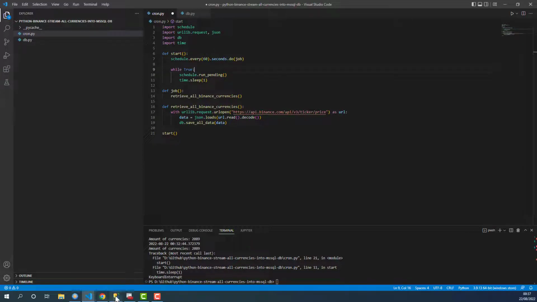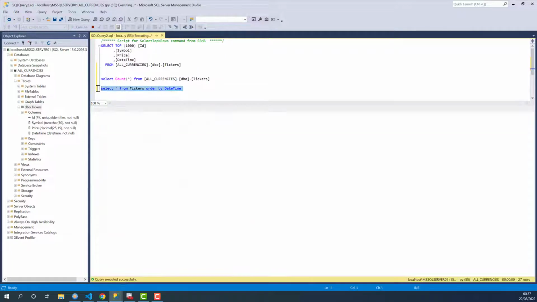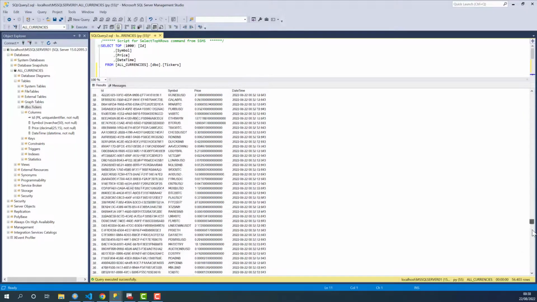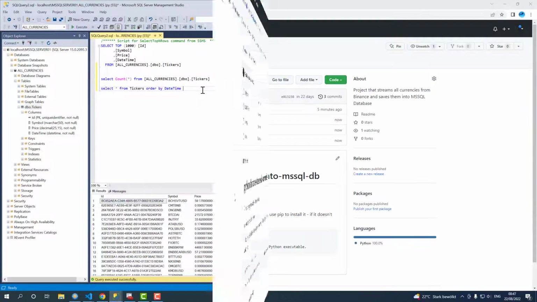That's how you can stream all the currencies from Binance and save them to your database. I will remove all the conditions now. I will only order data by date time. I'll select it one more time, and this is how my data looks selected now. So this is how you can get all the data downloaded from Binance and get them uploaded to your MSSQL database in order to have them nicely organized and to be able to select them really comfortably inside your Microsoft SQL Server Management Studio.